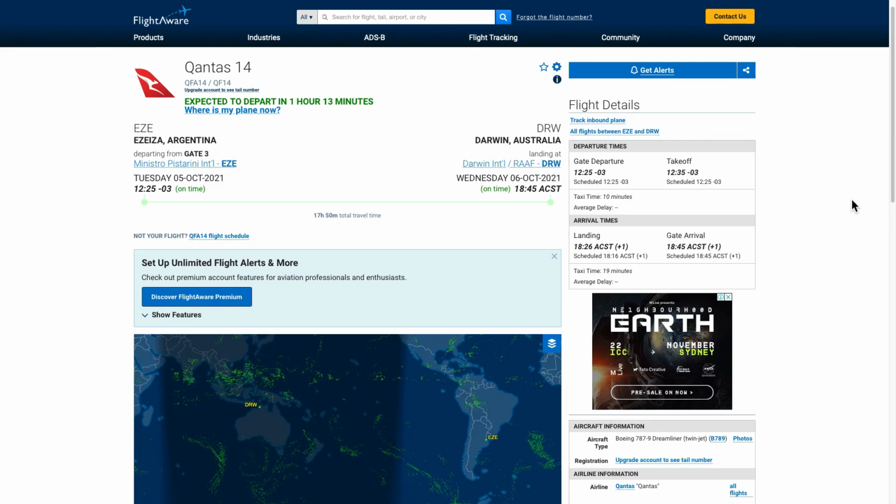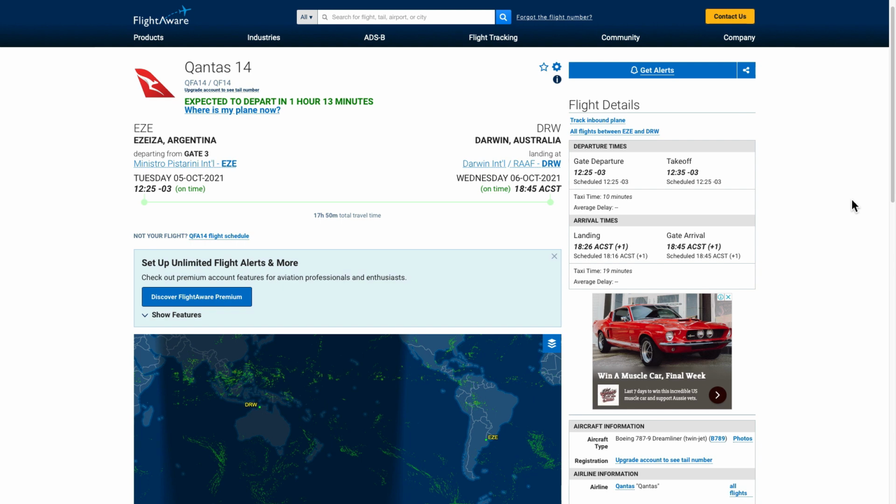Now this aircraft is also equipped with satellite-based ADS-B, and that means it is not going to drop off the radar, as aircraft used to do many years ago. You will be able to follow this aircraft for the entire route.